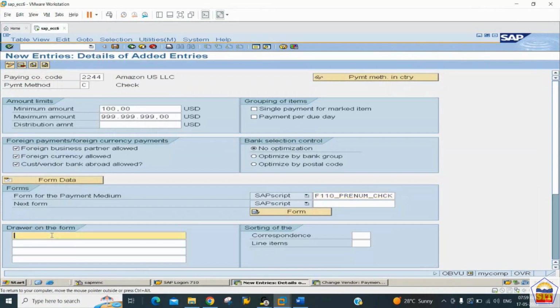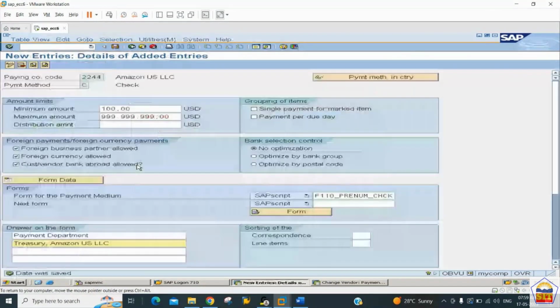that check, on the drawer side, where we normally do the sign authorize for the ABC company authorized person. So where you want to get written on that space. Here on every check we want to write the drawer information, so that is the payment department of our company, treasury department, and then we want to save it. Click on the save option, and now we can come out of here.